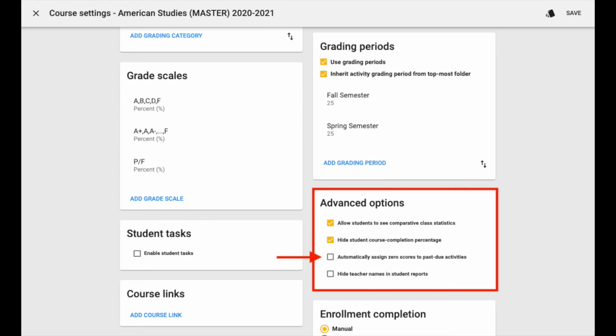Automatically assign zeros to past due activities. If this is selected, anytime a student has a past due assignment, it will show as a 0 in the gradebook for them and the course teacher. Hide teacher names in student reports. I'm okay with this showing, so I'm going to leave this setting alone.